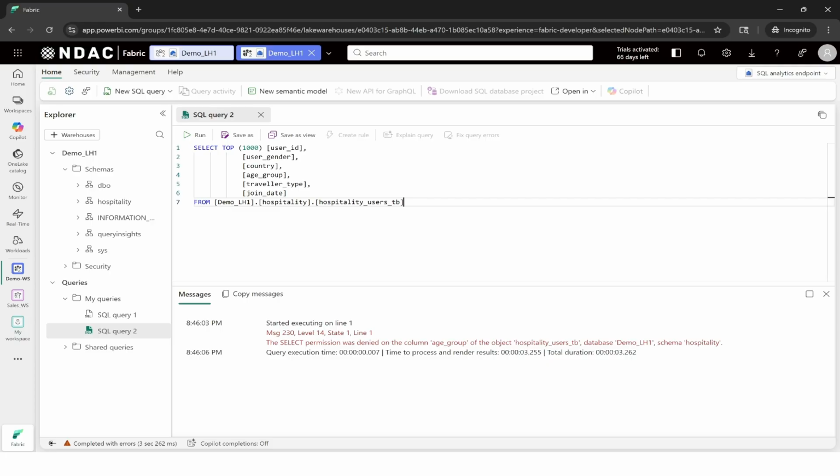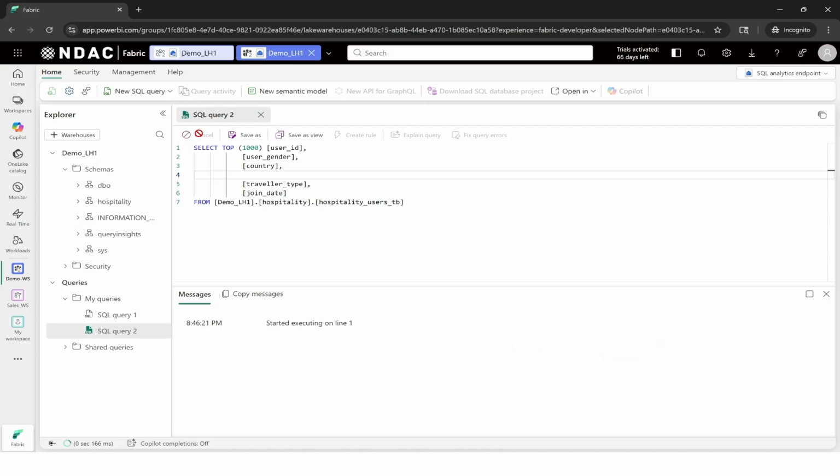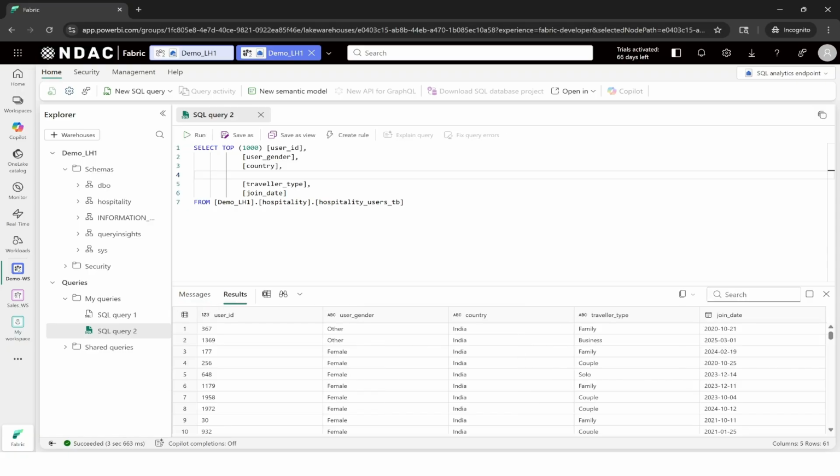So what I'll do, let me remove this column. Now let's go and run. See, perfect. If you see, without the gender column, it is executed. Now we have only 5 columns. So this is what we call column level security. Fine. Now let's go back here.